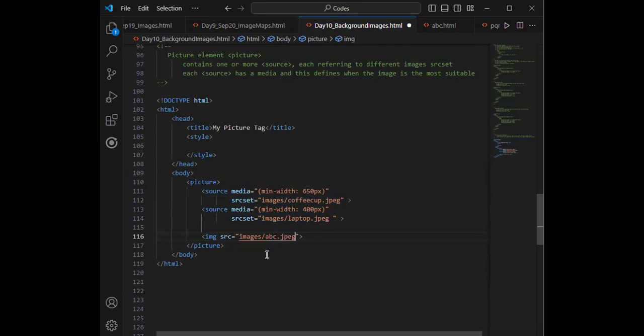If we write any source media in the picture tag, it will take whichever is suitable for that particular device. We cannot name it an Apple or an iPhone. It depends on the browser; wherever you open it, if it satisfies this, it will show this image. So this is the constraint that we put here.